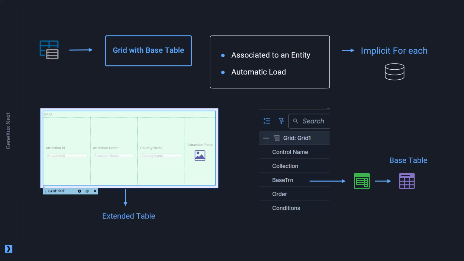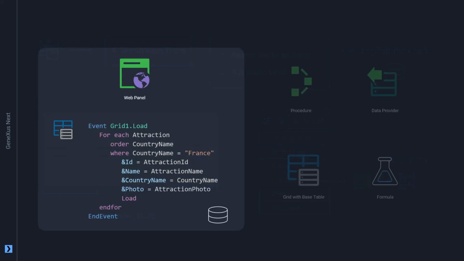Just as in a for each, we sort the information with the order clause and filter the data to be returned by the query with one or more where clauses. To do the same with the grid, we use the order and conditions properties respectively. At the end of the video on the FOR EACH command, we advanced that its navigation logic will be identical to what we will find in other forms. We have just seen one of them, that of the grid with a base table.